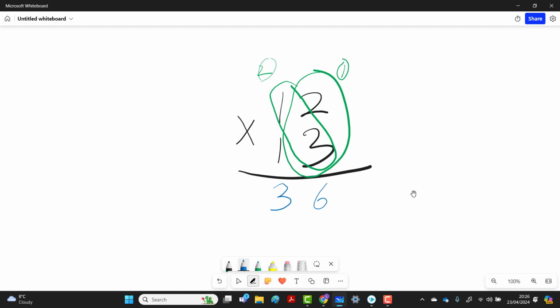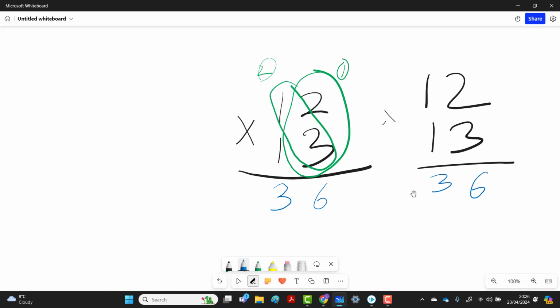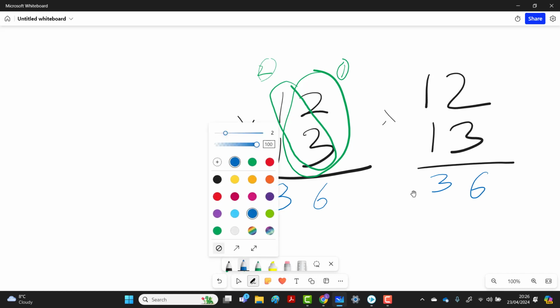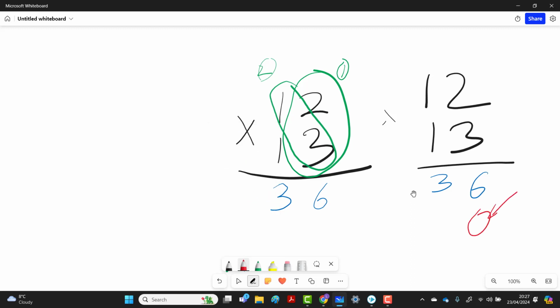Now let's just recap what we've done so far. Steps 1 and 2 were 3 times 2 is 6, and 3 times 1 is 3. That's all we've done. Now we're going to do steps 3 and 4. First thing we do is put a magic 0 here, because we're moving to the tens column. So don't forget that, magic 0.